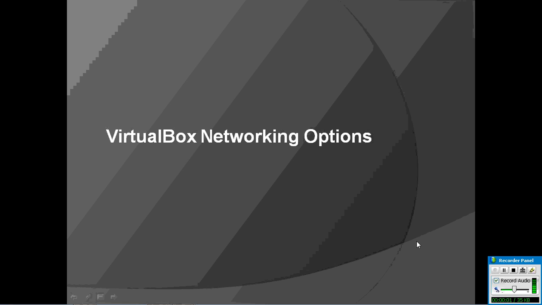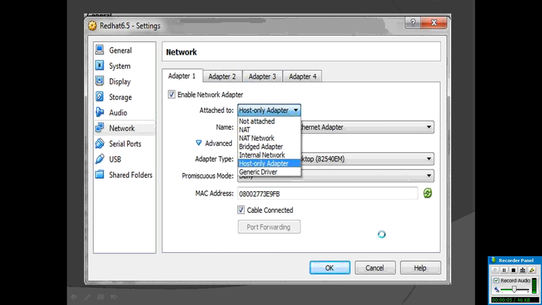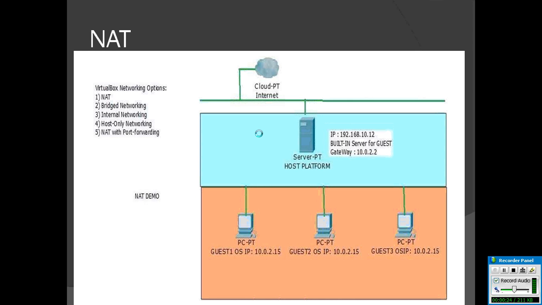I am going to explain VirtualBox networking options. If you use VirtualBox, there are many options: NAT, which is network address translation, then bridge adapter, internal network, host only adapter, and there is also NAT with port forwarding. First we'll see what NATing is.